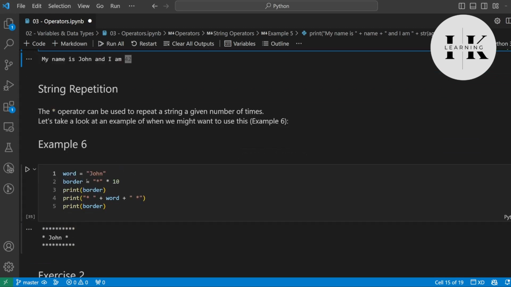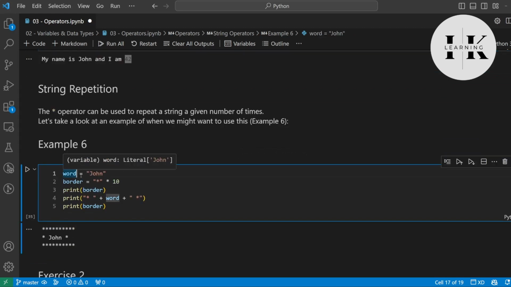Now, we mentioned earlier the string repetition, which basically uses the asterisk sign. There aren't many uses for it, but if you are of an artistic mindset, then you might actually enjoy using string repetition. So the way that it works is we're going to create a word, John, and for this example, we're going to create a border. The border is going to be using the asterisk sign. So we're essentially going to multiply the border 10 times. Or multiply the asterisk sign 10 times.